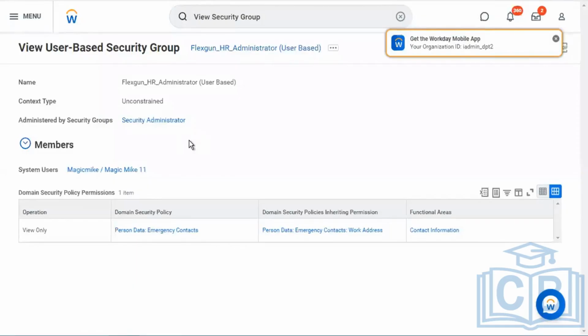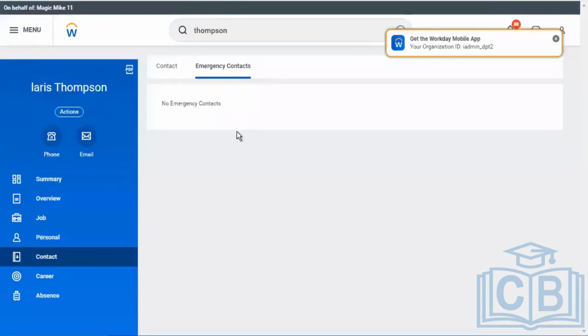Now, if I look at my security group, we have only given them the domain security policy permissions, not the business process. If we want Magic Mike to be able to initiate or add a change, or add an emergency contact for any user in the system, we need to give this group business process access.